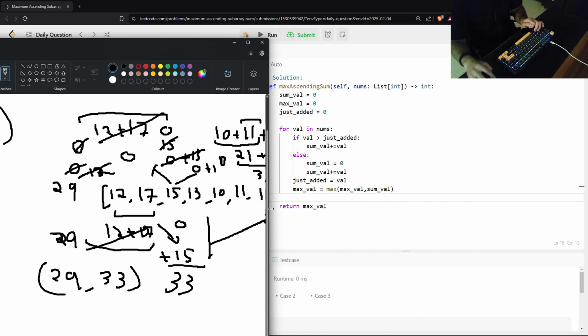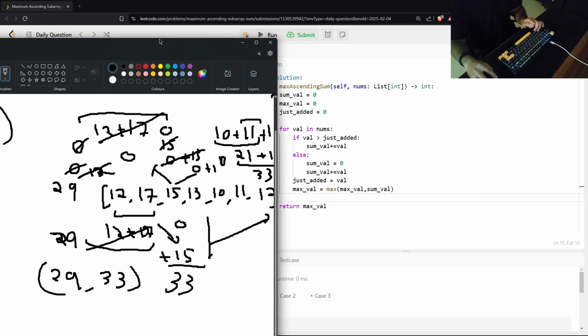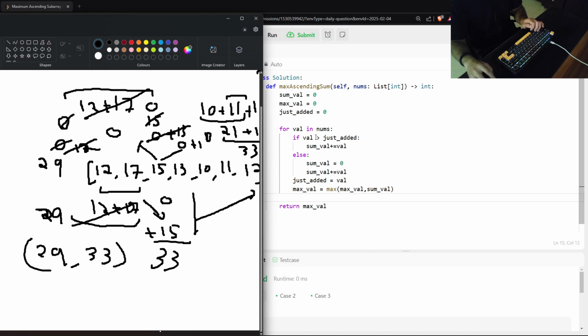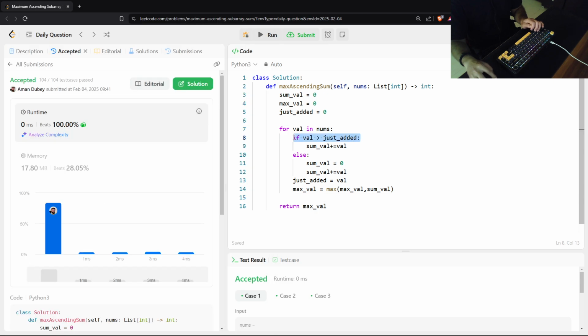Because we are doing nothing but iterating the values, and wherever there is an upward trend, meaning the value that we currently are on is greater than the value we just added, this right here indicates we are on an upward trend, and this else part is where the downward trend starts. If the downward trend starts, diminish all the value that we have so far to a 0 and add the current value at which the downward trend started. And whatever happens, the just added value has to be updated with each iteration, and every time we are iterating, we have to also keep an update of the maximum value that we have obtained so far.